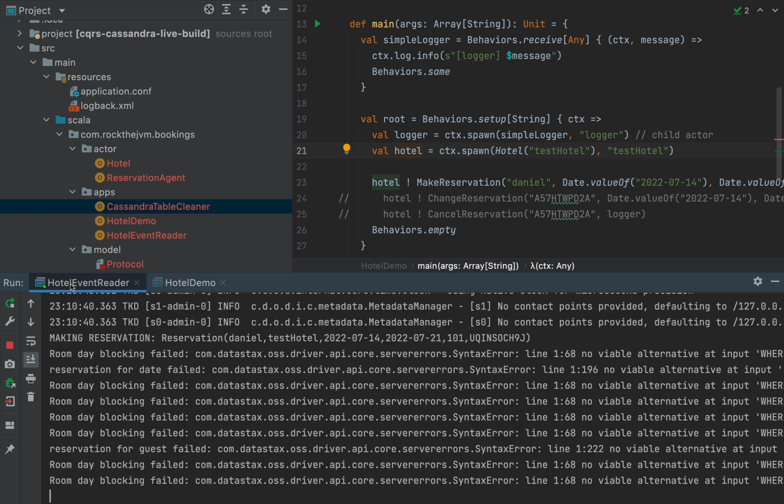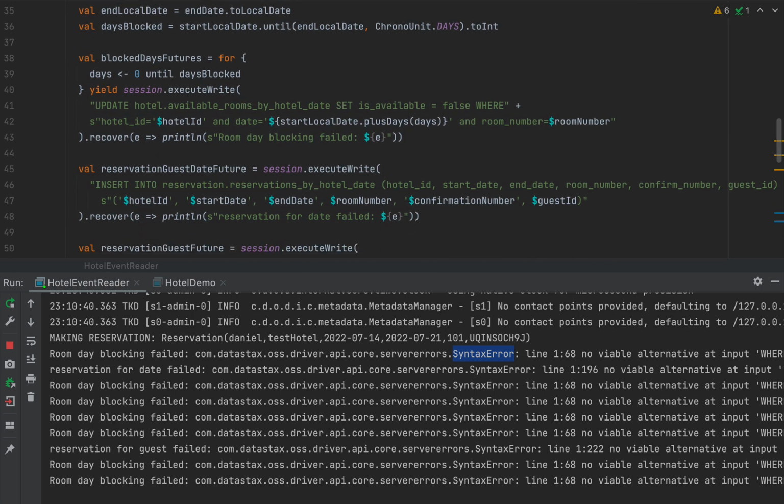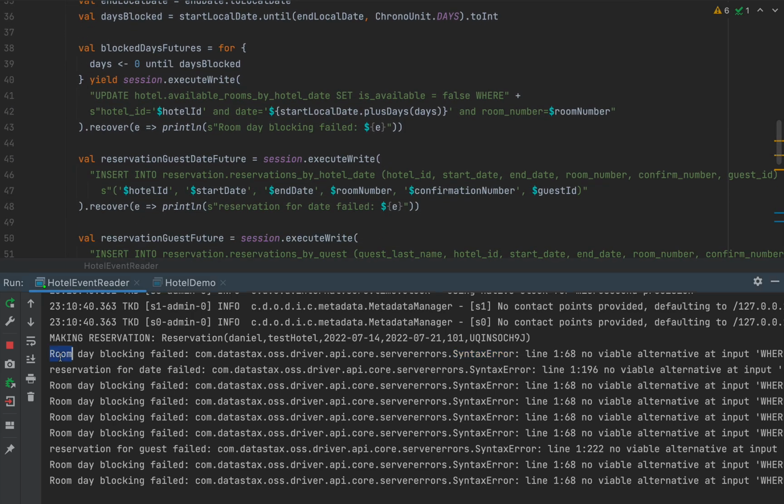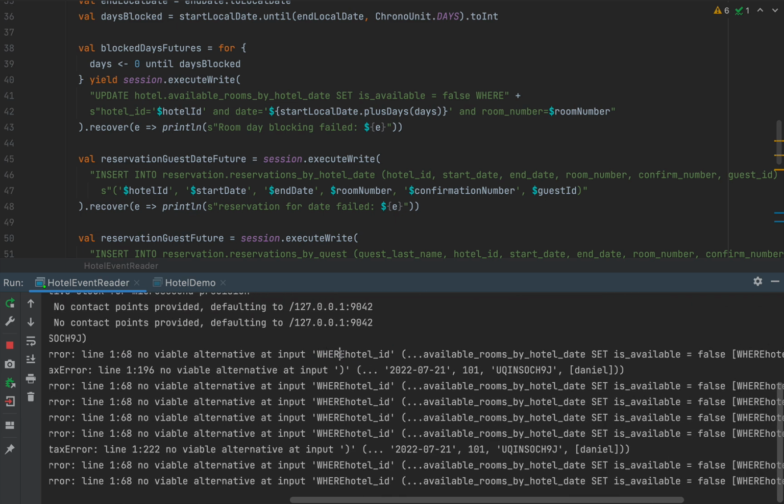And in Hotel Event Reader, notice that we now have a log for making reservation, for reservation Daniel, Test Hotel, and so on and so forth with this confirmation number. Unfortunately, it seems that at this point we have some syntax error in our statements, but these are surfaced by our recover callbacks, which is a good reason why we added them. So let's go back and inspect our syntax. So we have room day blocking failed. We have a syntax error, no viable alternative at where hotel, because we don't have a space.